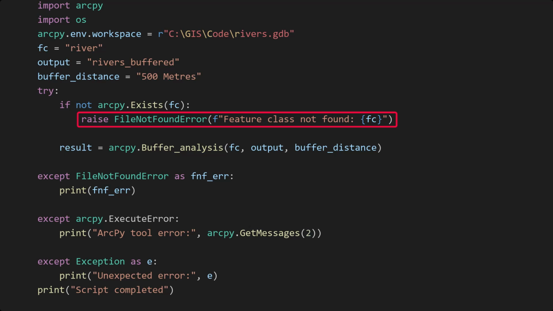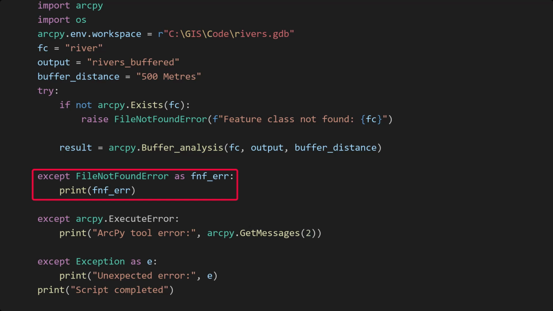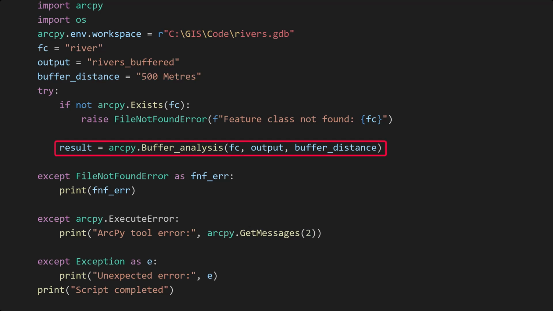Now that's a built-in Python exception. That's not an arcpy exception. And that will execute the except down here, the FileNotFoundError, and we'll print out the Python interpreter error from there. Now, if it gets past that, so in other words, if the river layer does exist, we will then execute the buffer tool.